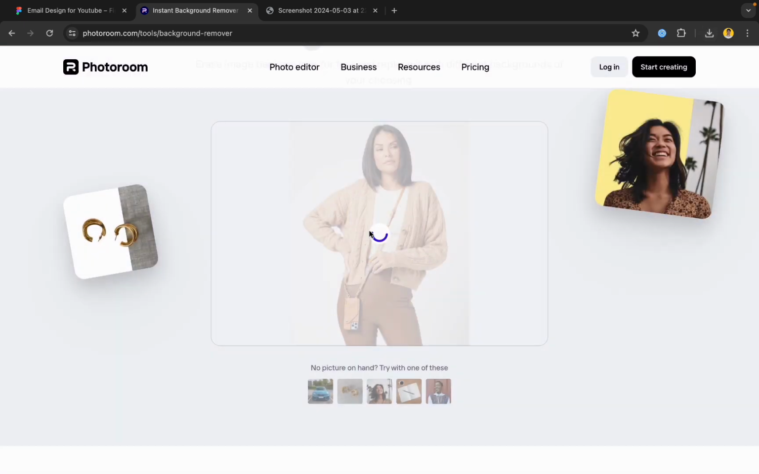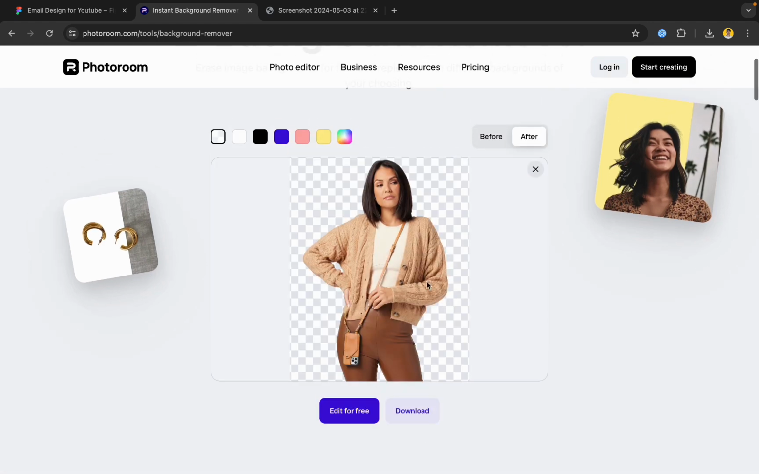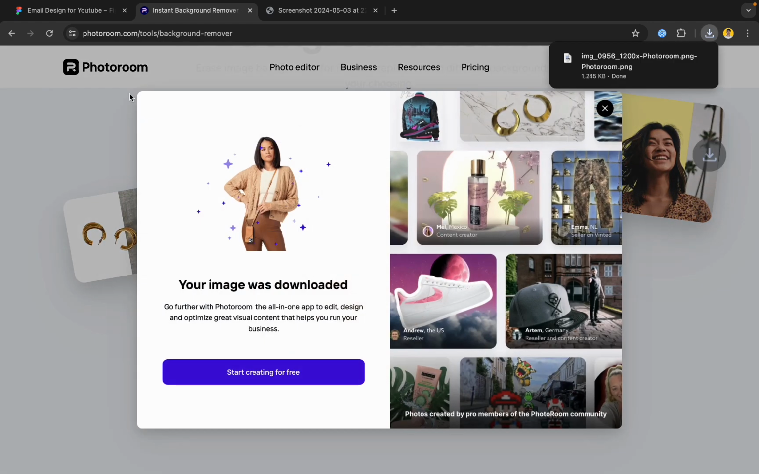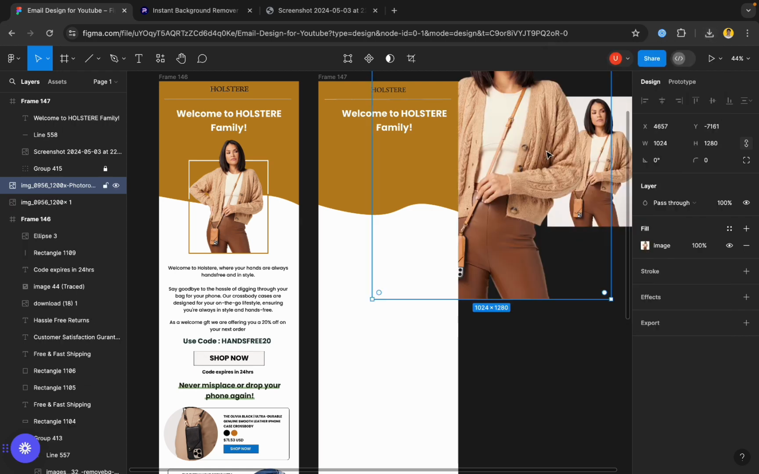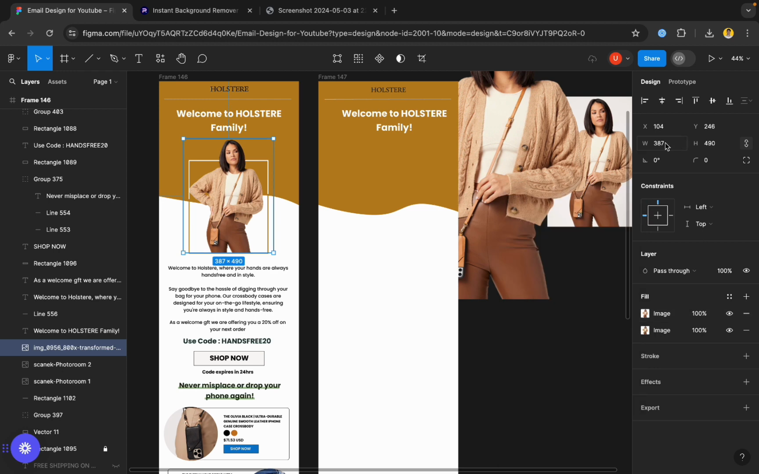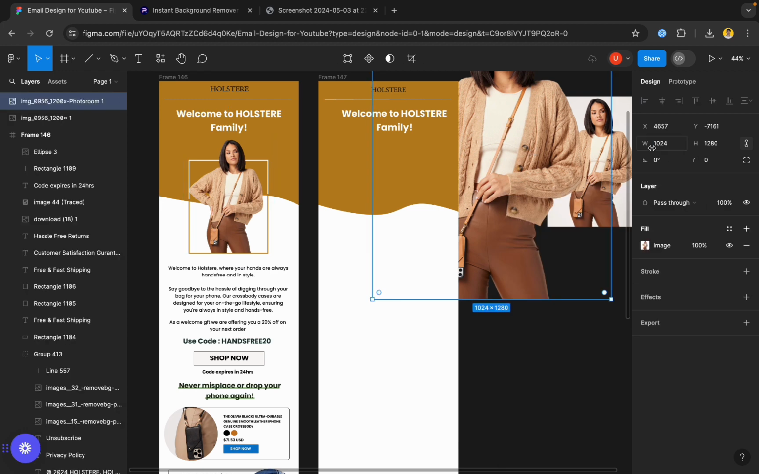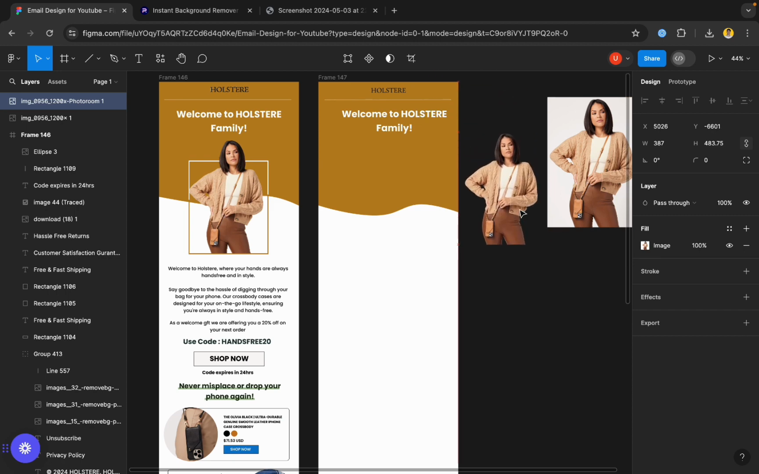I'll just go over here and copy, right? And it will instantly remove all the backgrounds. Download standard resolution, and I will simply import this over here, right? So the model size is about 387. I'll just go over here at 387, right? So now our model picture is ready.